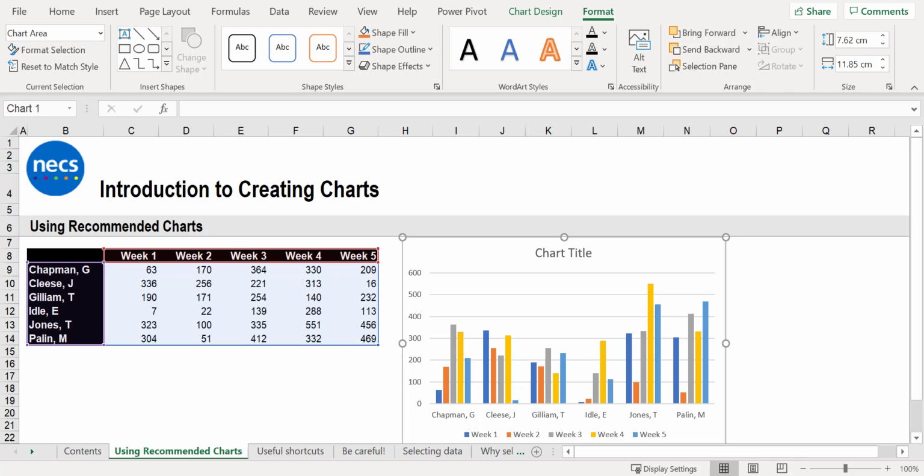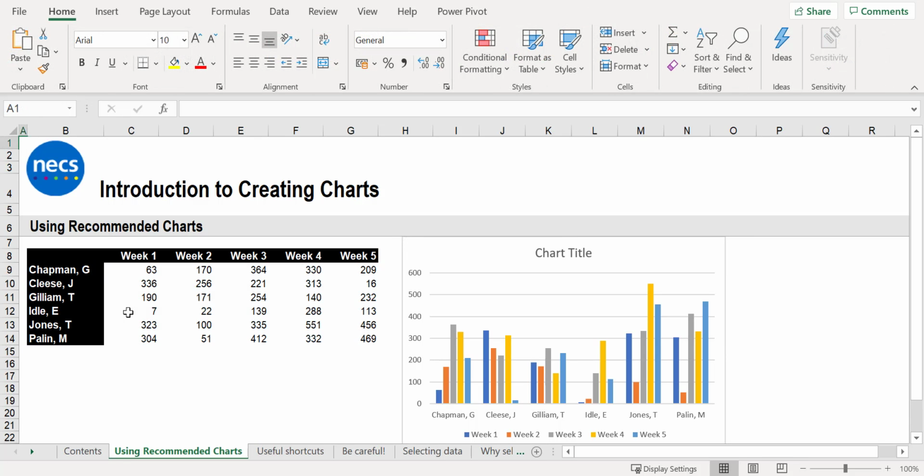Fortunately, this is not the case. Looking at the numerical data, we can see that Idle sold only 7 widgets during week 1. Changing this figure to 277 is instantly reflected within the chart.